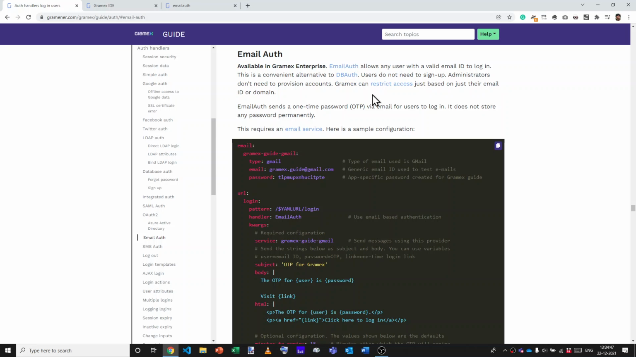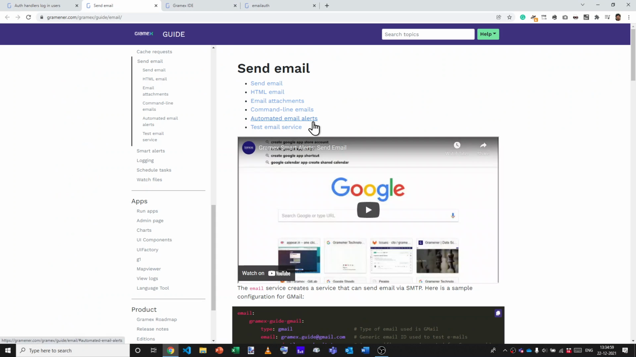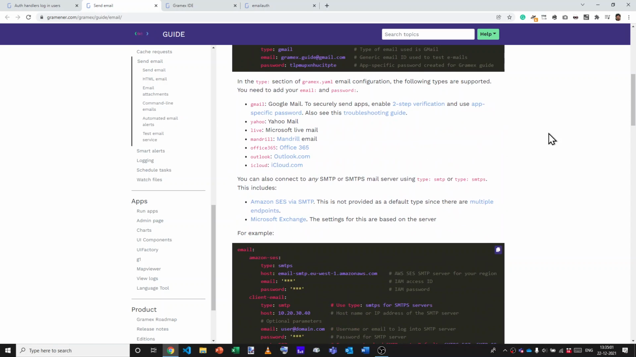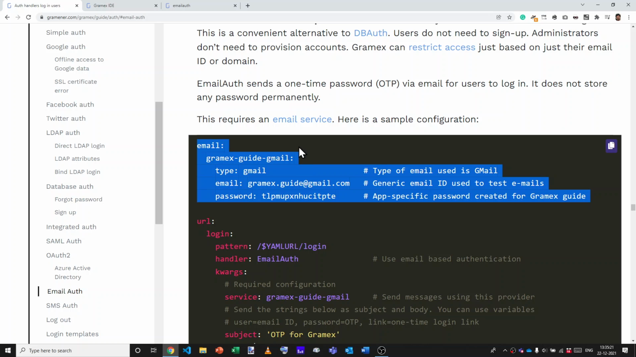So let's take a quick look at how we create an email auth. There are two parts to this. The first is you need an email service. An email service is documented elsewhere on the Gramex guide, and you can take a look at that configuration. But effectively, it requires a service. For example, in this case, this is a dummy account where we'll be sending email through Gmail using the email ID gramex.guide@gmail.com and using an application specific password that was created for people to test out the Gramex guide. So this will actually work for you.